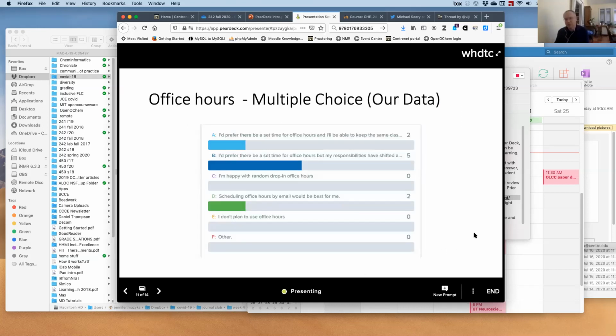We saw the multiple choice data earlier in this presentation, but you can get that same data from the presenter or from the instructor view after you've closed a session as well.